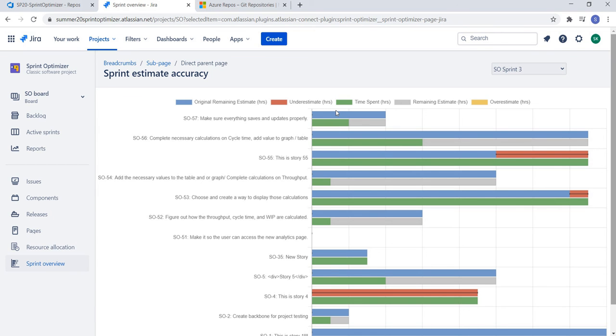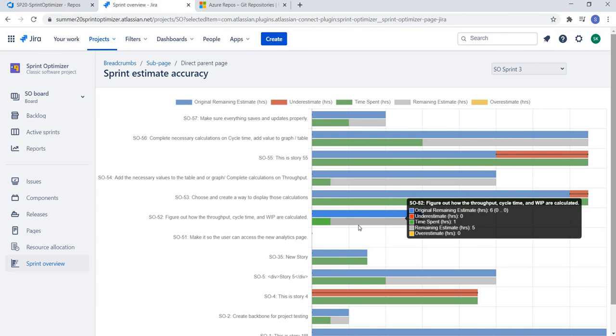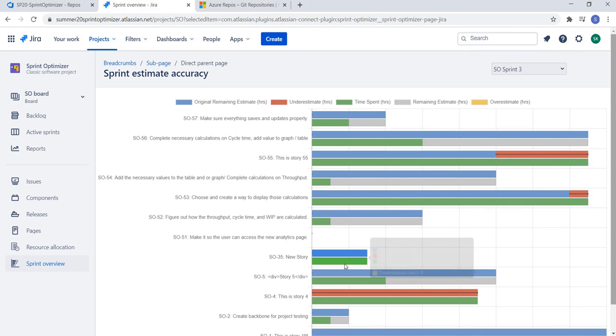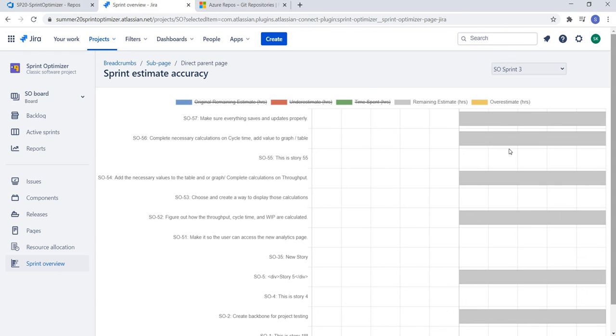More specifically, the remaining estimates, the original remaining estimate, underestimate, time spent, remaining estimate, and overestimate, which are all colored in the graphs. And you can hover over them and see more information about it. You can even click on them to single out whatever you want. So if you don't want to see all that stuff, you can just see that.